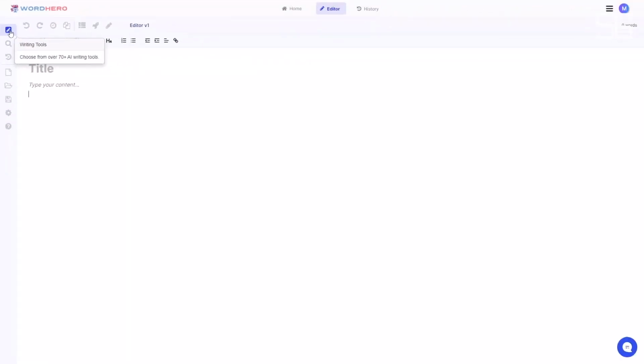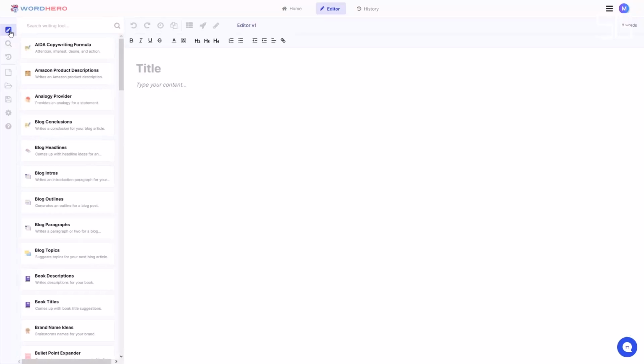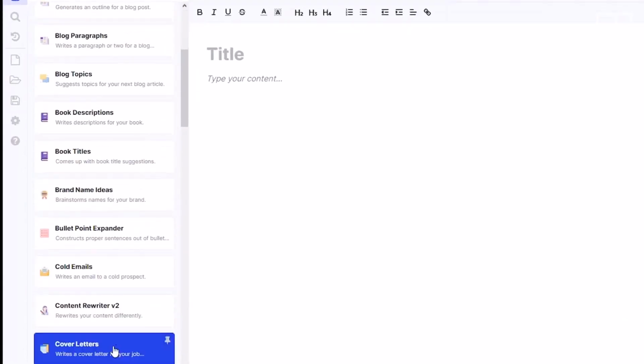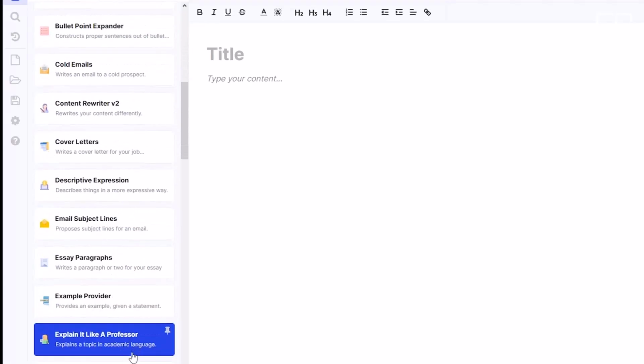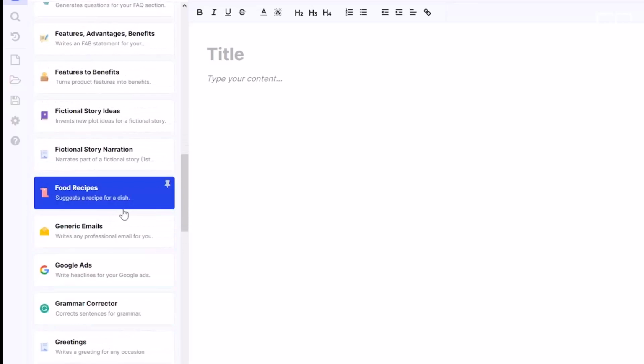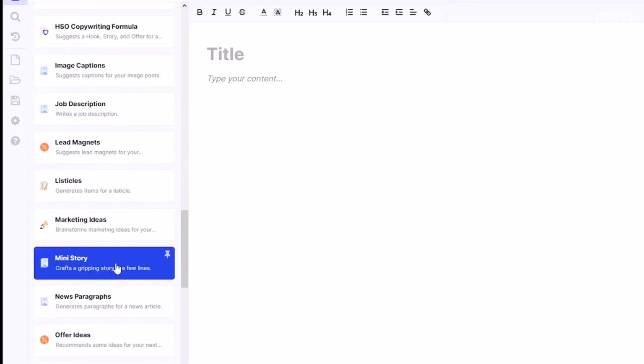We have over 70 plus AI writing tools here at your disposal. If you click on the writing tools, then you can write just about anything here. You can write about blogs, books, emails, cover letters, or any article that you want. Even Facebook ads here, FAQs, fictional stories, food recipes, and the list goes on.